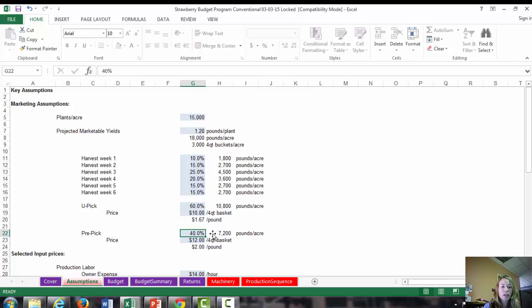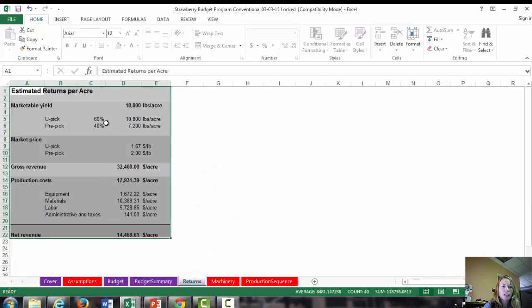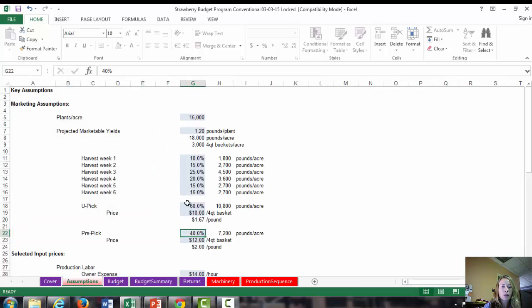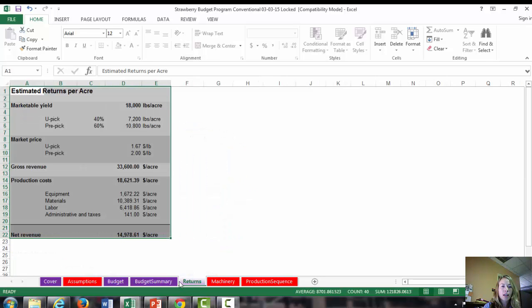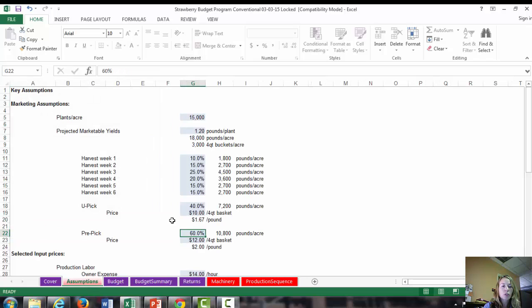And if we come over here to the returns tab, you'll see that these numbers changed. So we have 60% going to U-pick and 40% going to pre-pick. If we come back and reset it to what it was prior, you'll see that those numbers will change again. So back to the returns tab, and you'll see that it switched based on what we were inputting in the assumptions tab.